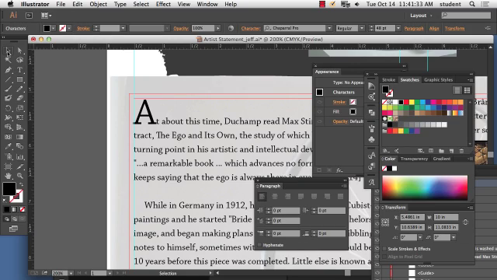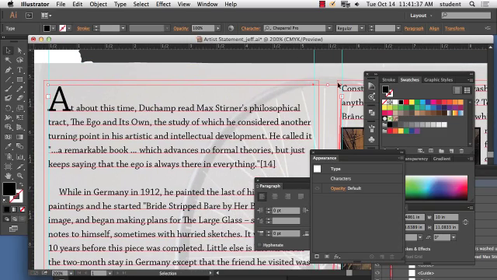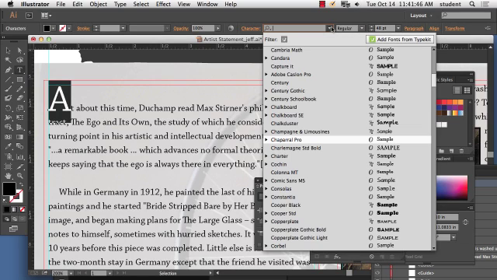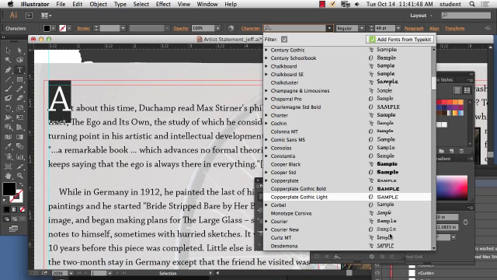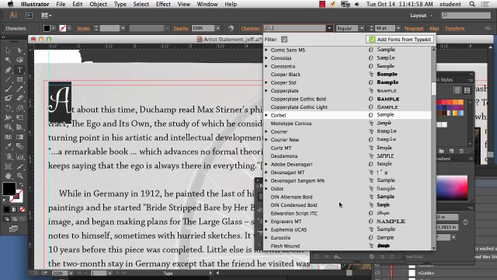One way to avoid the problem that you have with this line not being lined up with this line is to do the baseline shift. Well, actually, let's change the font too. Let's change the font first. How about we do a scripty font? Sometimes people use scripty fonts for the first initial letter.